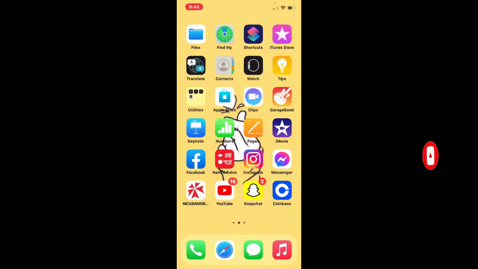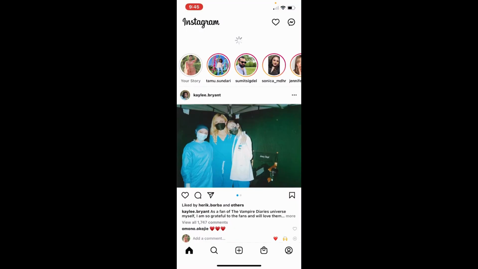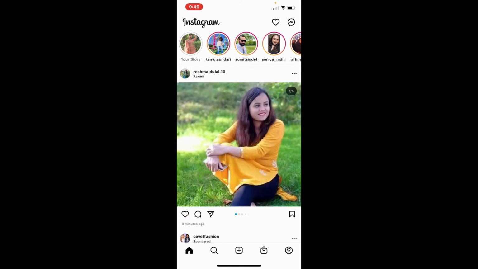When it comes to muting or unmuting someone on your Instagram, there are 3 ways you can do so. The first one is to mute or unmute someone through message. Open your Instagram application on your smartphone and make sure you're logged into your account.